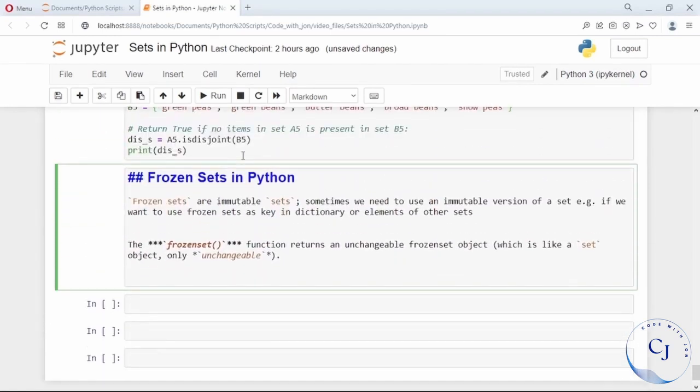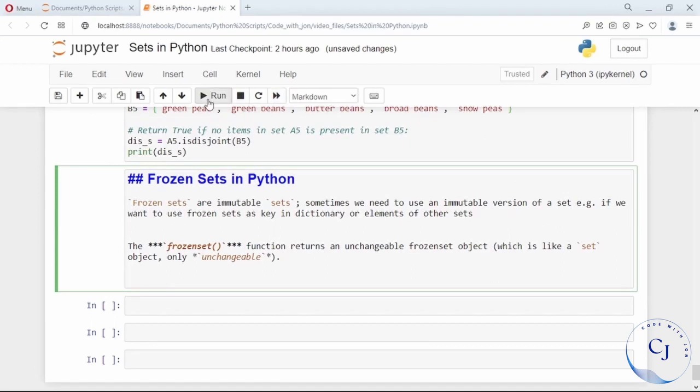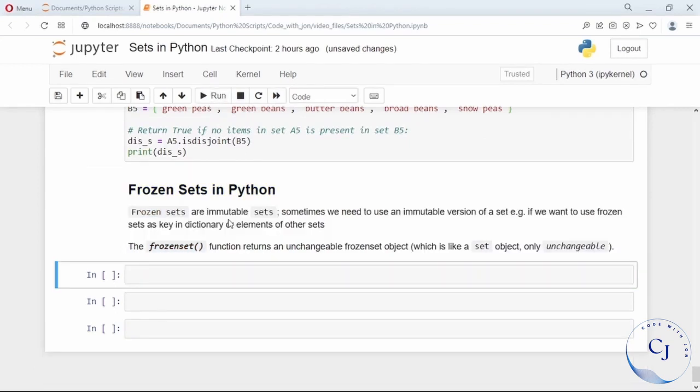You're going to look at frozen sets. Now, frozen sets are immutable sets. Sometimes we need to use an immutable version of a set. E.g., if you want to use a frozen set as key in a dictionary or as elements of other sets. The frozenset function returns an unchangeable frozen object, which is like a set object, only unchangeable.